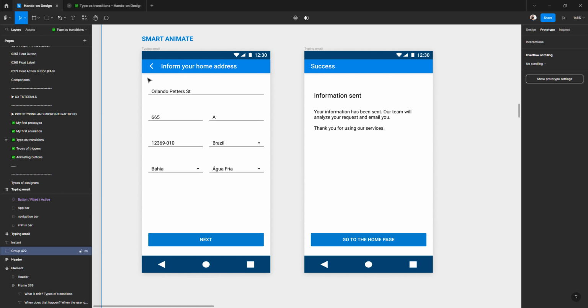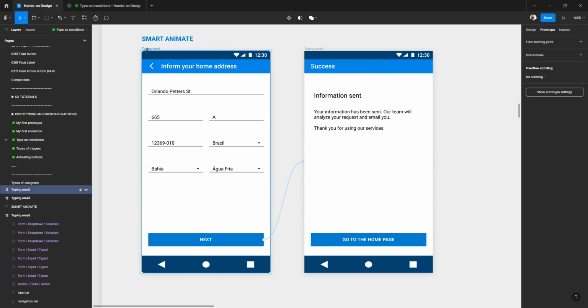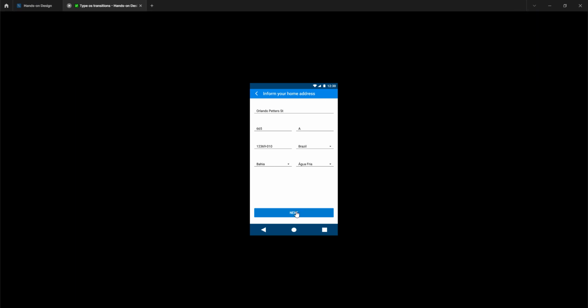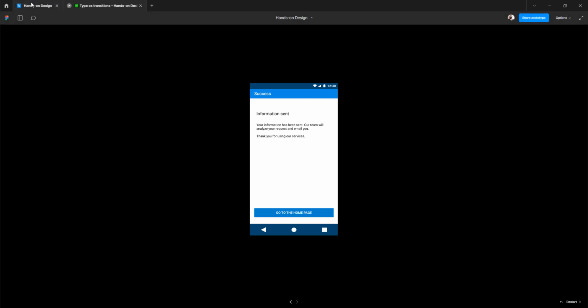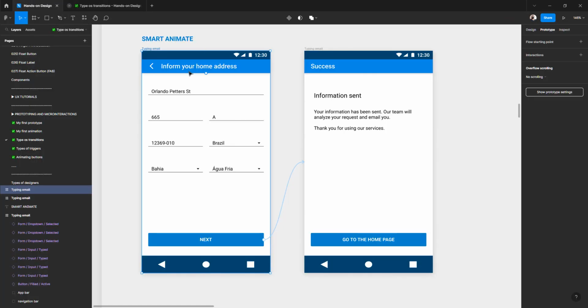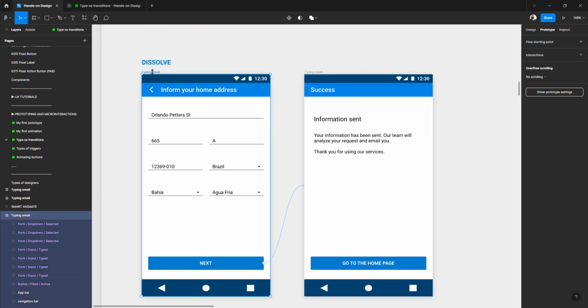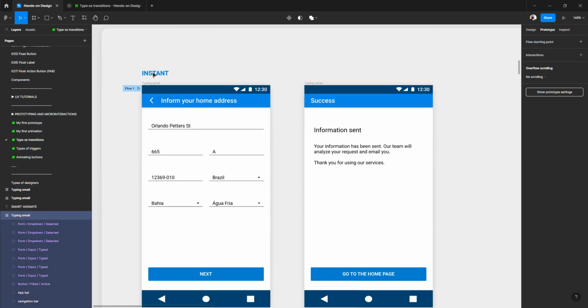I select this frame, this page, then I press present, and then I press or click or tap next. See, what happened. I will step back here, and then I have more things to show. For example, one thing over here I was about to show you further, but I will show you now.